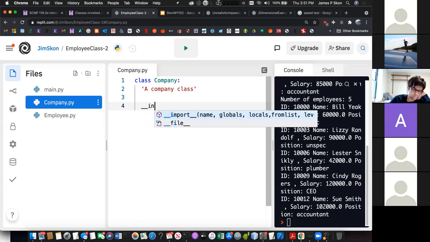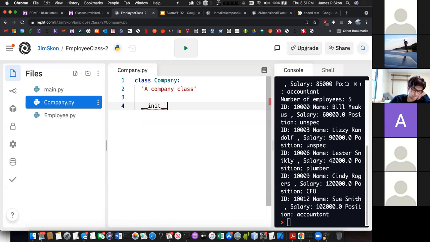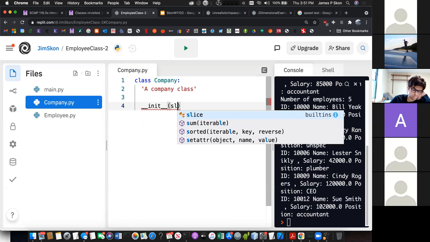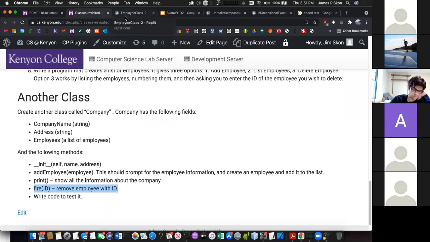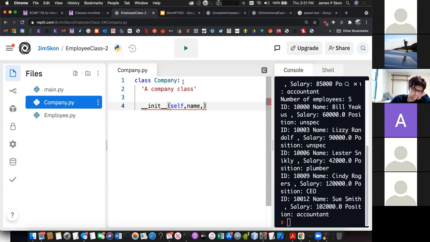I can do, and I could pass it self, comma, name, comma, what was the other thing I wanted to give a company? An address. Name, address. And when we create a company, we give it employees later, right? So I can give it name and address. And I guess it would help if I said def here. So I'm making a new initializer. I'm making a new constructor.